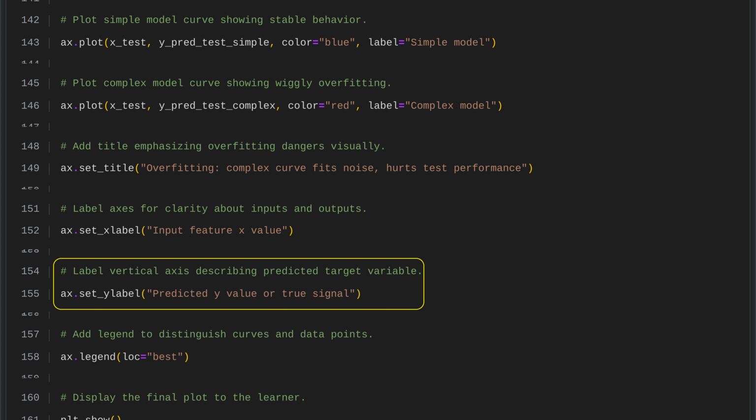The code sets the label for the vertical axis of the plot to indicate what it represents, in this case the predicted y value or true signal. This label explains the meaning of the values shown along that axis. By clearly naming the axis, it helps viewers understand what the model is predicting or what the true output is. As a result, the relationship between the input features and the predicted or true output values becomes easier to interpret.